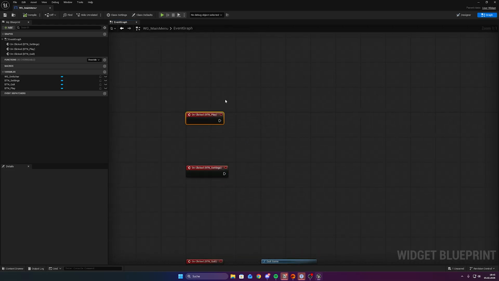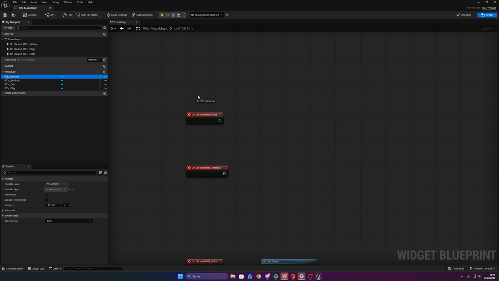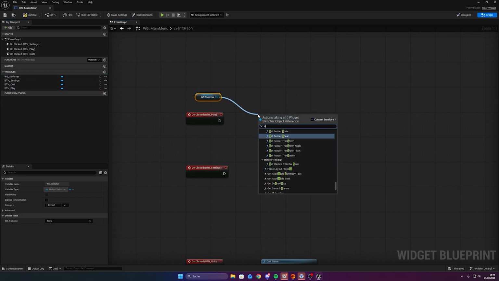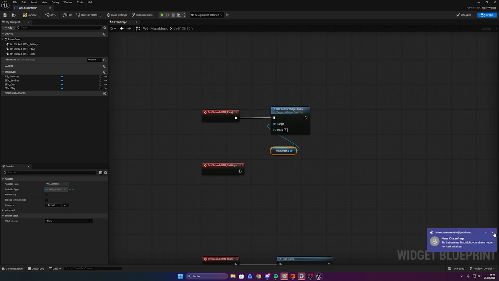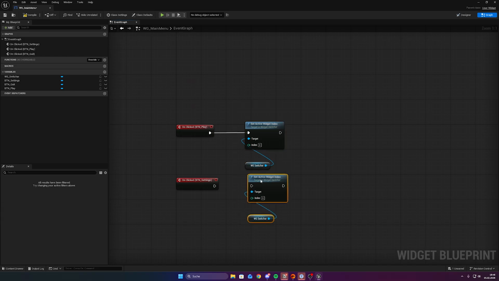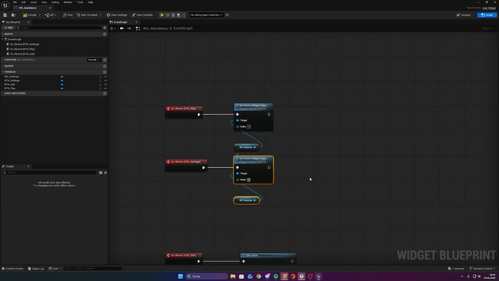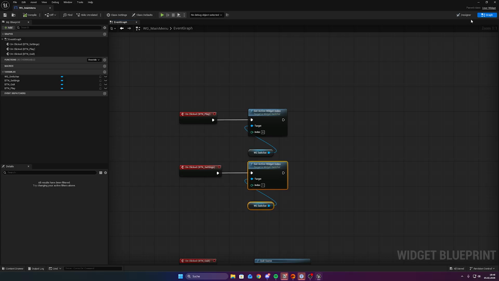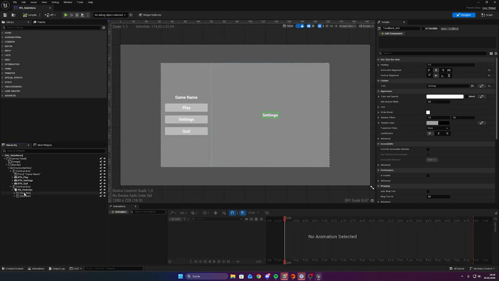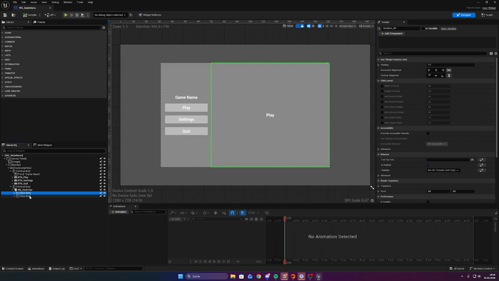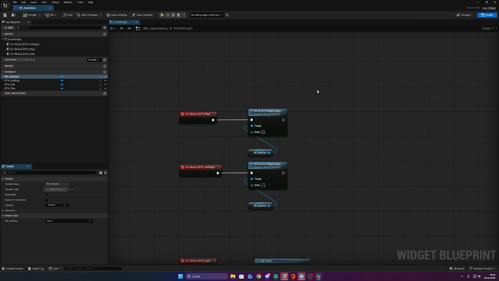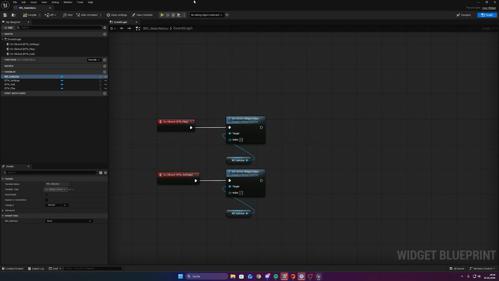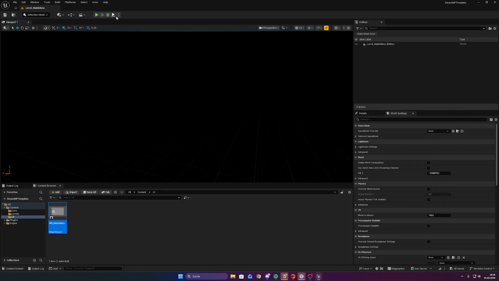And for the play button, we will drag out the widget switcher right here and set active widget index. For the play menu, it can be left at 0. And on the settings menu, it can be put to 1, because in the widget switcher we have some indexes. This one is the 0 index and this one is the first index. So to switch it, you can use the set active widget index function. So let's demonstrate that real quick.